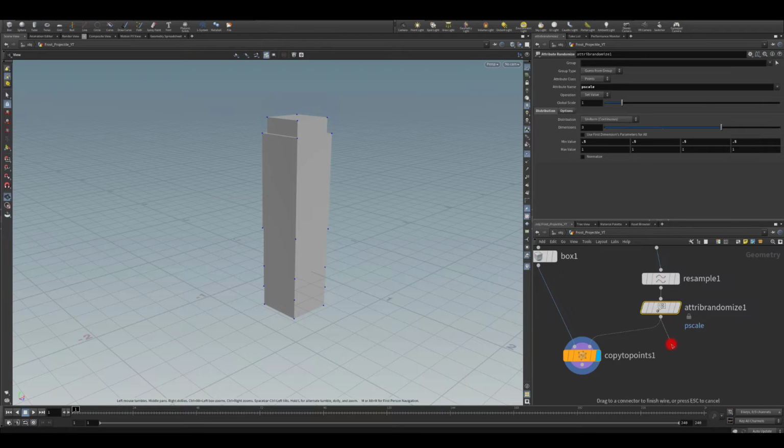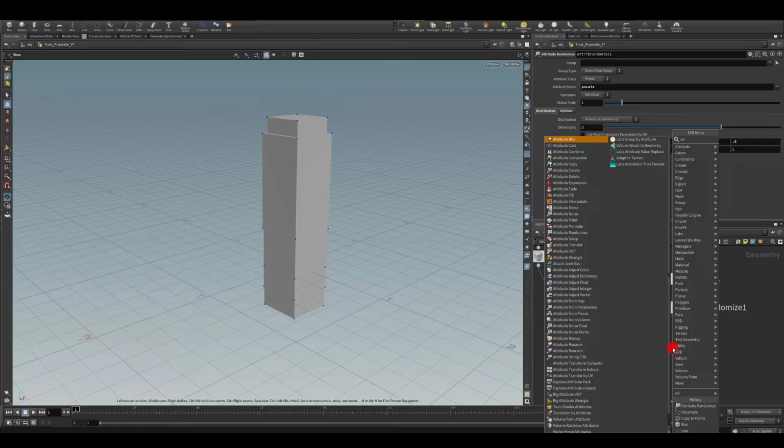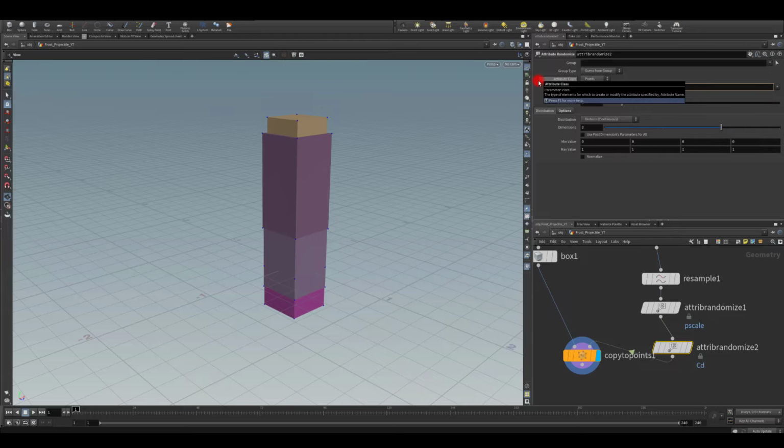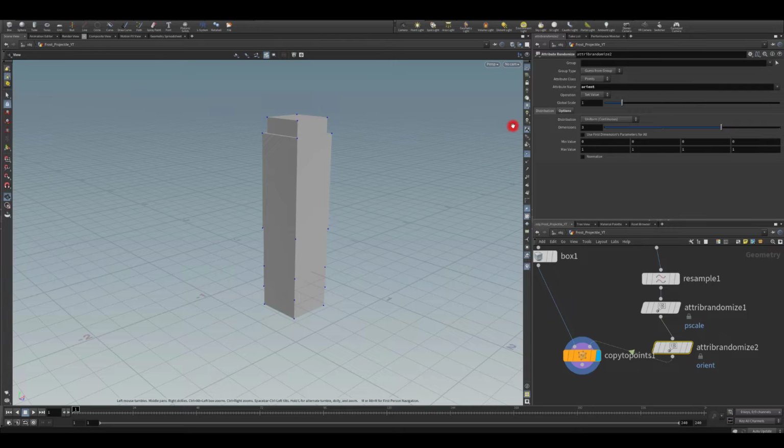Next, I would like to have a random rotation. So another attribute randomize. Plug it in, change the Cd, which is color, to orient. I'm gonna go with 4 dimensions and we're getting random rotation. I'm gonna zero everything so I can pick and choose which axis I want to randomize on. I'm gonna maybe randomize on this one. How about that one? Definitely not.